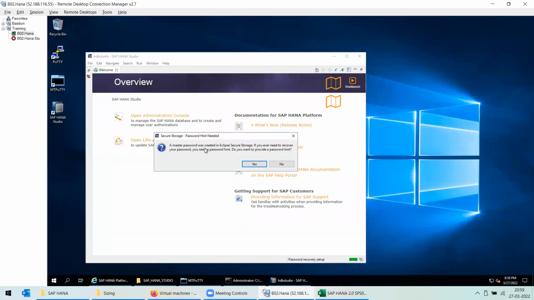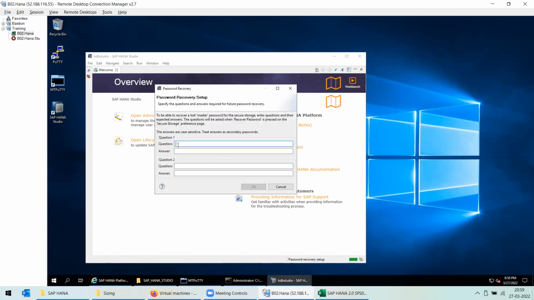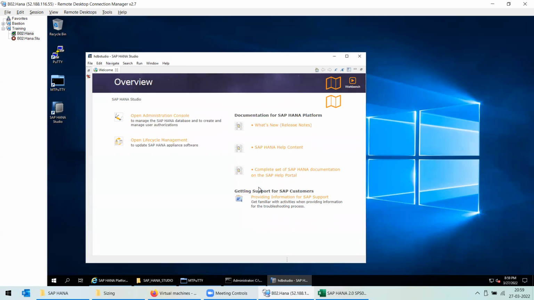Okay, a master password was created in Eclipse Secure Storage. If you ever need to recover your password, you need the password hint. Do you want to provide a password hint? Yes. It will ask you a question, and you have to answer it. I keep it very simple: 1 plus 1, 2, 2 plus 2, 4. Okay, now it is done. Now I can use the software.